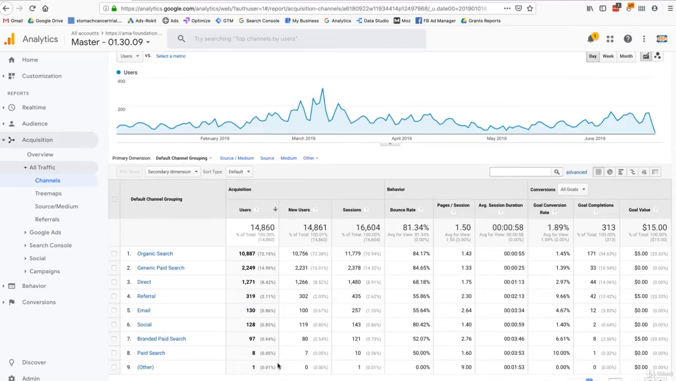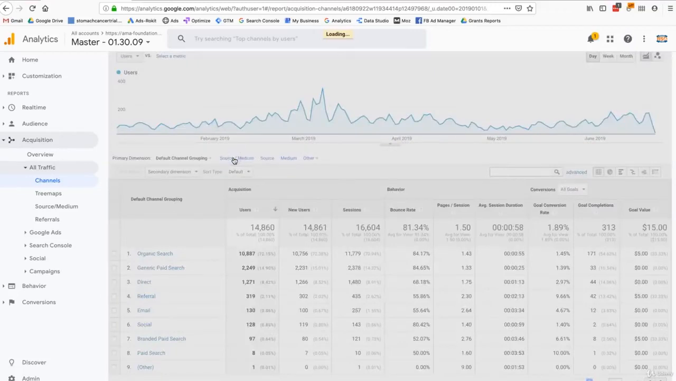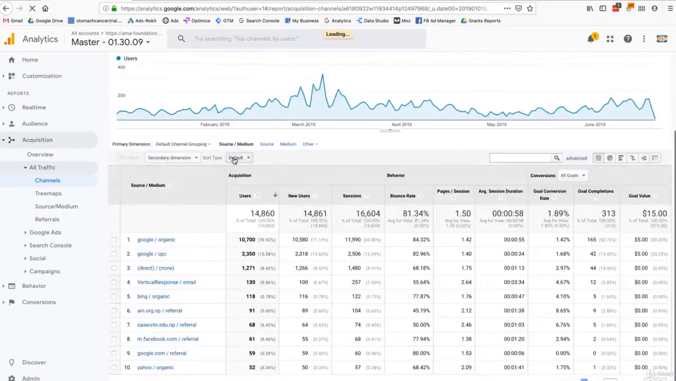Now, analytics allows you to look at a specific source and medium. So the source would be the actual website or search engine, and the medium would differentiate how that traffic actually got to the site. So if we're talking about a search engine, did they come to the site via paid search or did they come to the site via organic search? All we need to do is change our primary dimension from default channel grouping to source and medium, and we can see specifically the breakout of the different sources and mediums driving traffic to the site.